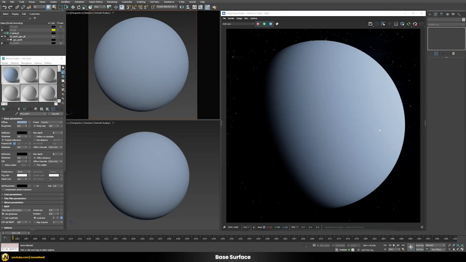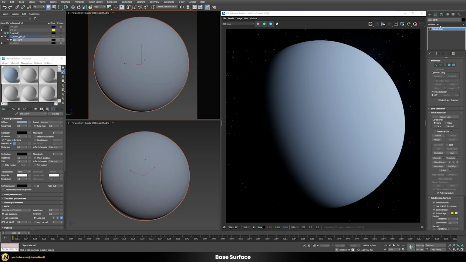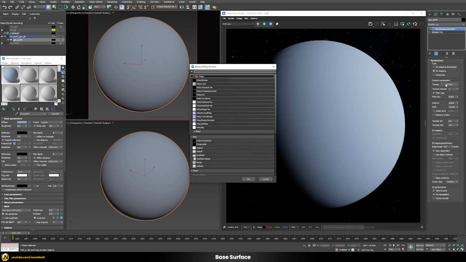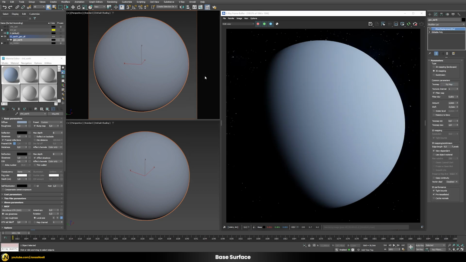So instead of starting with the diffuse map, let's start with the displacement, because at this state right now we can see much better what's going on. For this we're going to select our Earth, and then let's add a V-Ray displacement modifier. And of course we need to load our displacement map. So once this is done, you can see we have these nice mountains already showing up on our Earth.